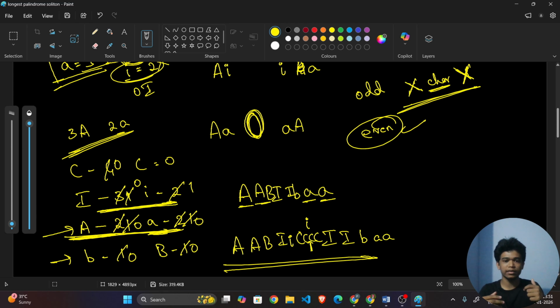Or else they may ask that it should always start from lowercase and end with uppercase, or start from uppercase and end with lowercase. Okay, so you want to think about those logics. So this is the base for those logics.